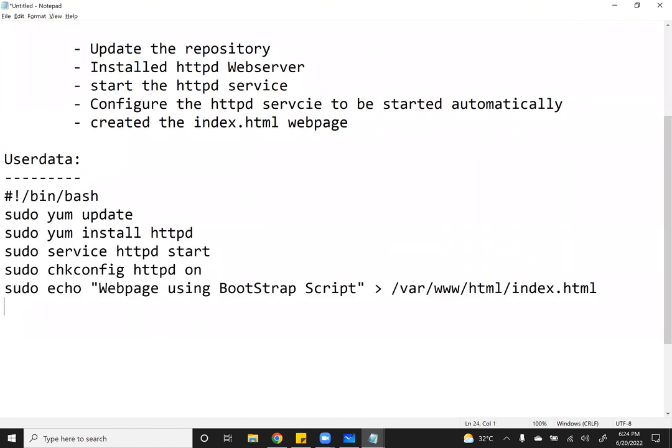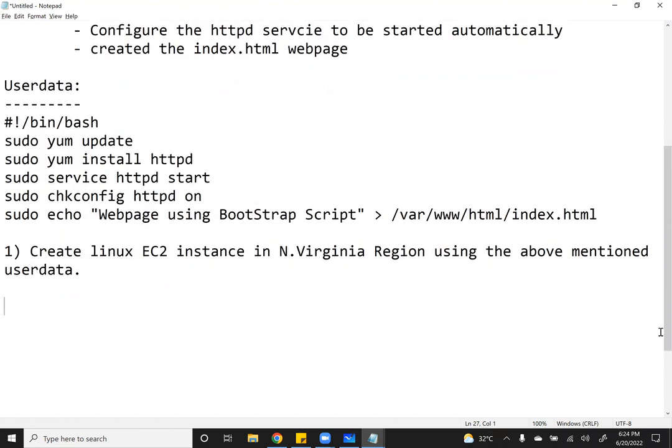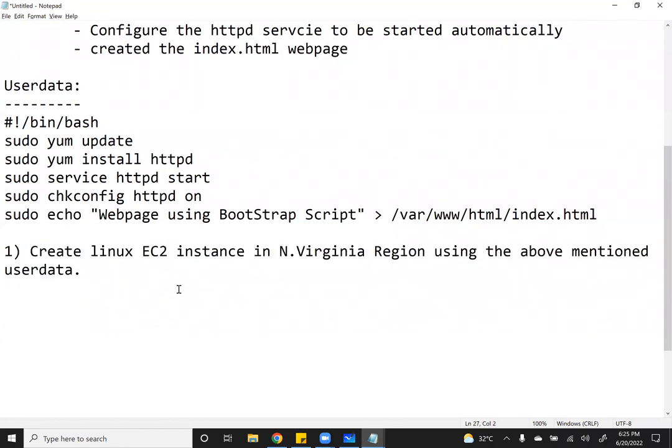Okay, so we are going to create one EC2 instance using the user data. Create a Linux EC2 instance in the Northern Virginia region using the above mentioned user data. Okay, so here what I have to mention is this EC2 instance is going to host a website, right? So whatever website is going to run on this EC2 instance, that website has to be accessible by anybody from anywhere across the globe.